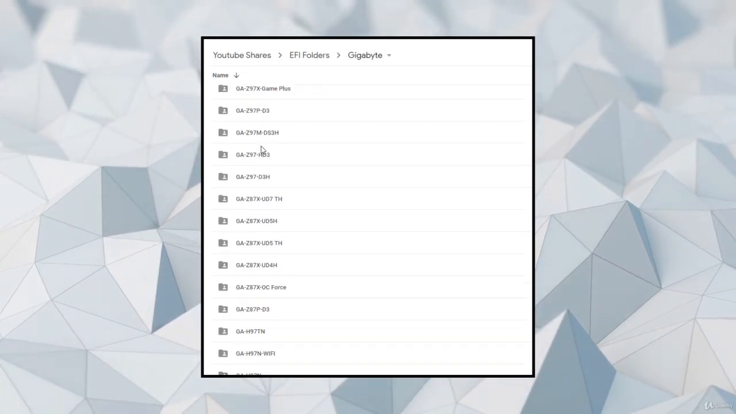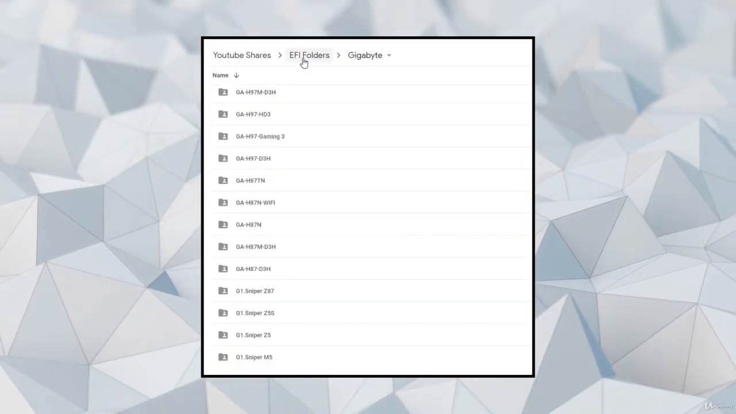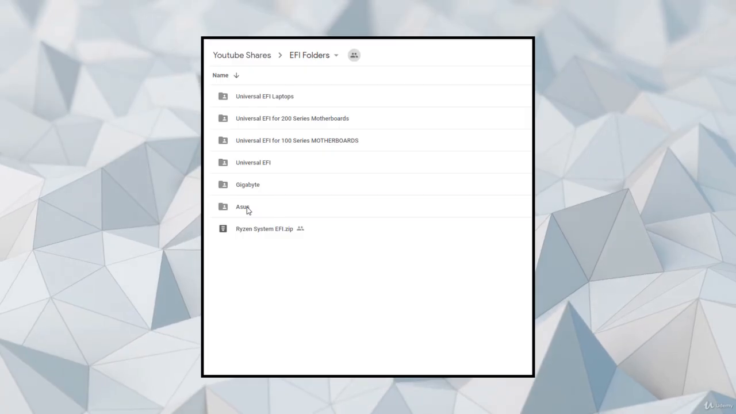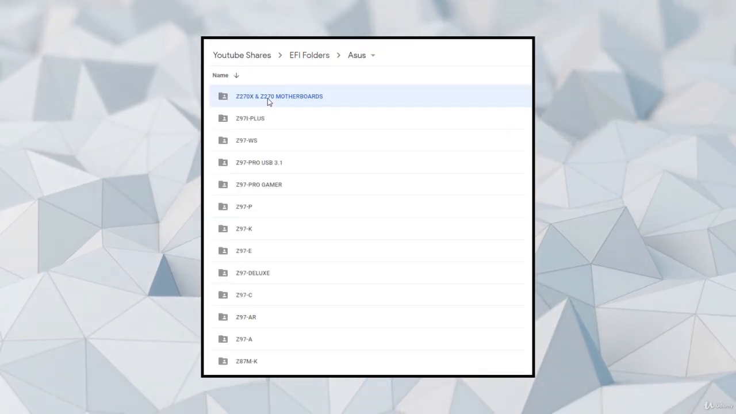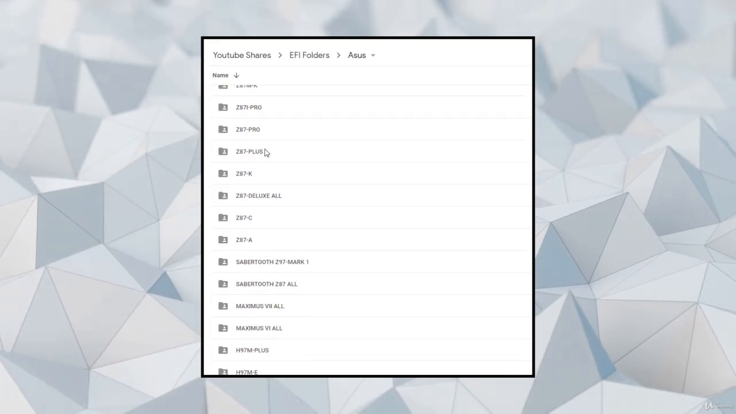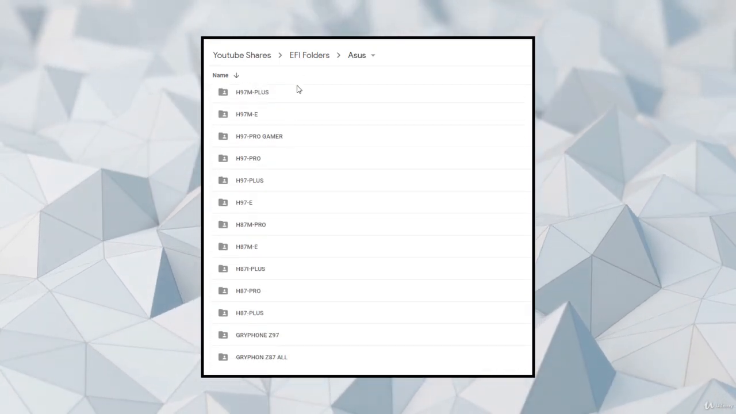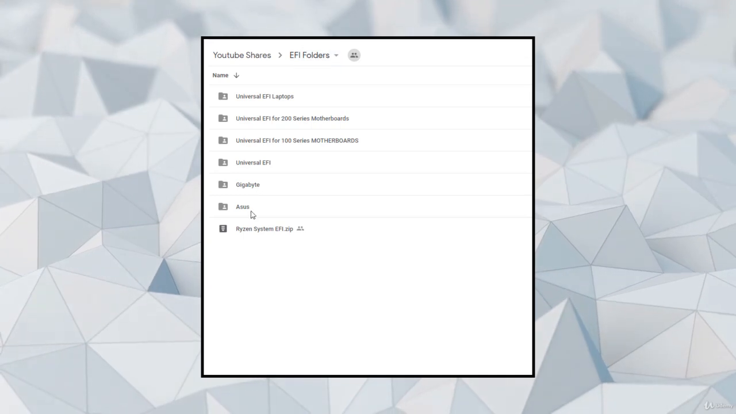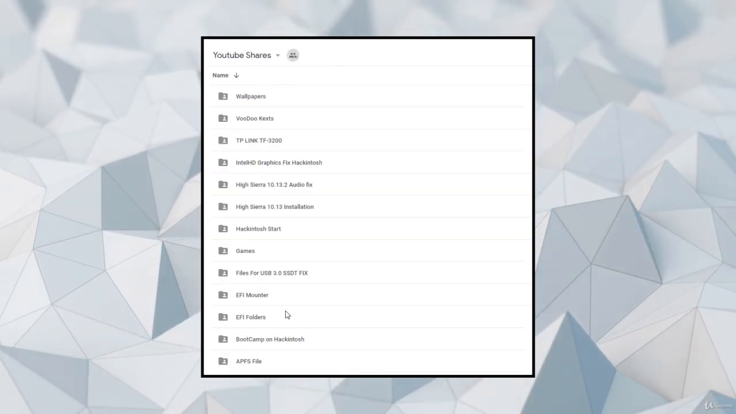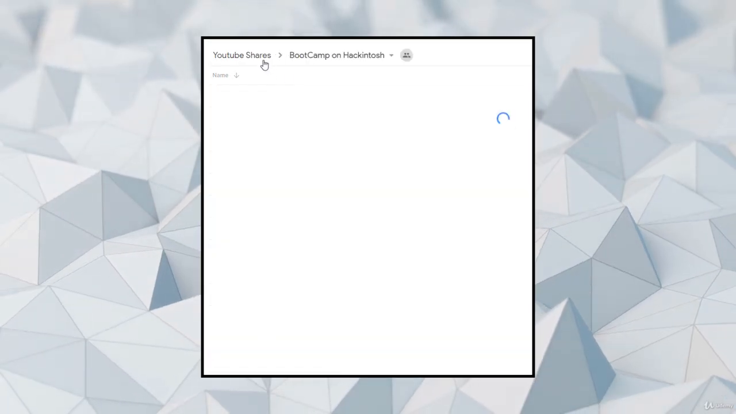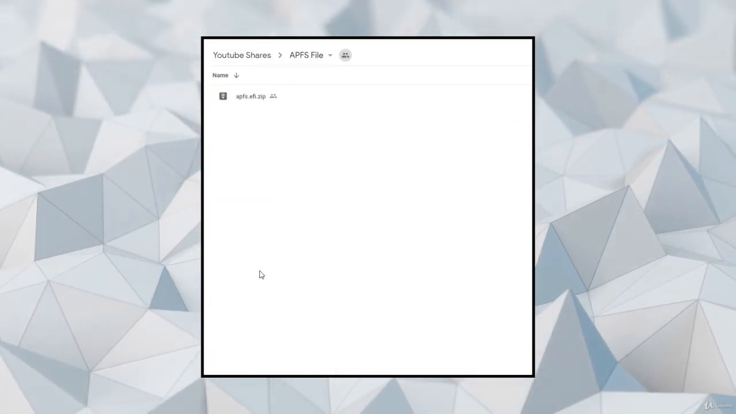So in case you have gigabyte motherboard, you can go and download the specific motherboard drivers or EFI folders. In case you have Asus motherboards for desktop, you can go and download the specified motherboard EFI folders. And I would suggest you to download everything that is available in the resources section, because this is not shared by me and it can be problematic and it can go away.